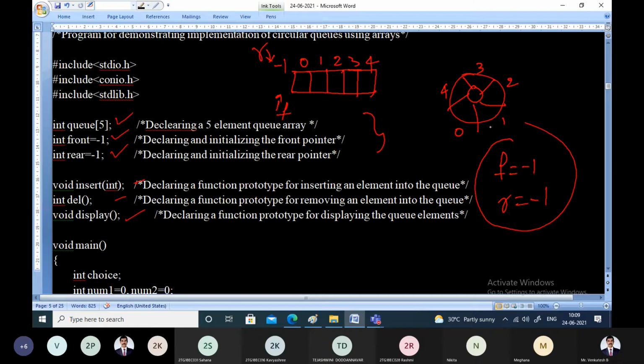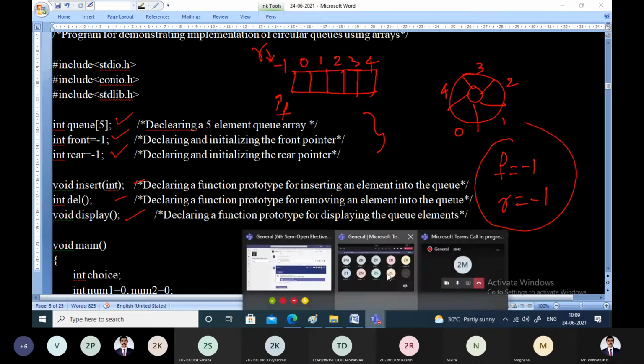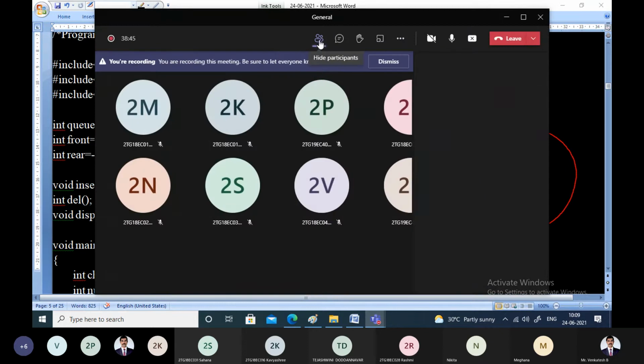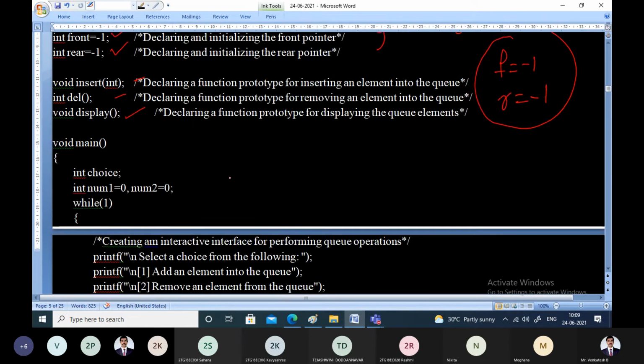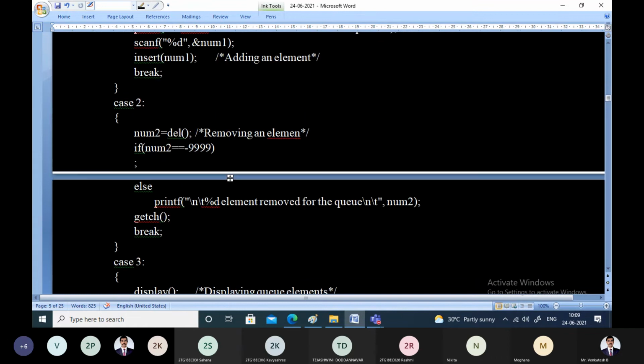of size 5, and front is pointing to -1, rear is also pointing to -1. So the initialization part is completed now. Let us go to the definitions of the various functions. The insert function is being called for case 1. Similarly, for case 2, we call the definition of the delete function, get the deleted element and store it in number 2. Then we'll display it.